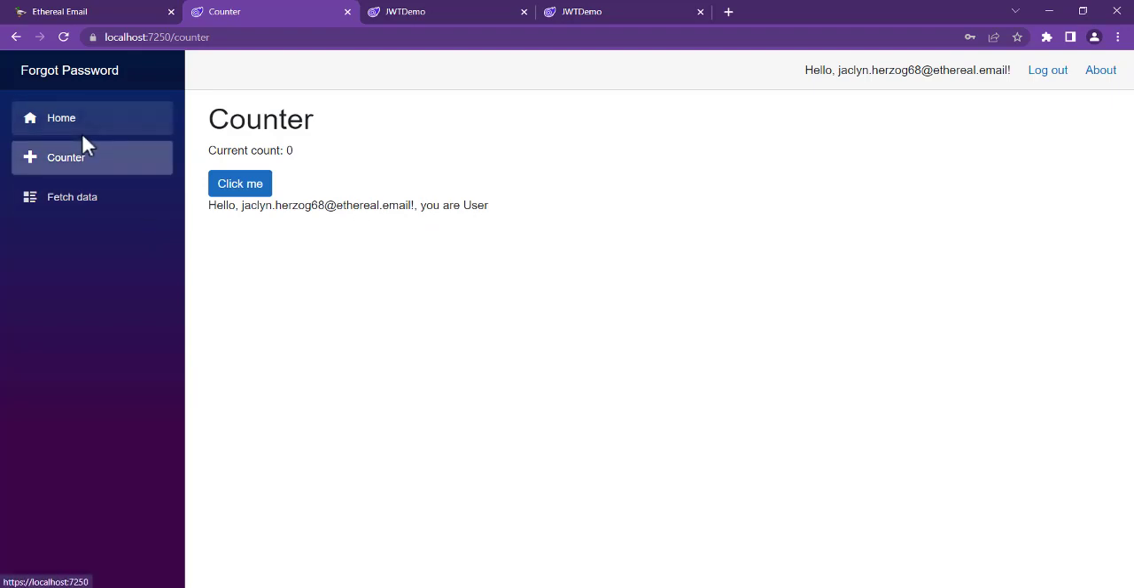So that's the simplest way to reset password by sending a link to the user's email, whereby the user needs to click on that and perform these operations.